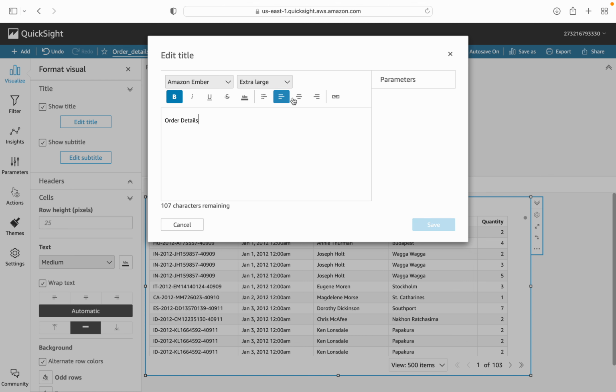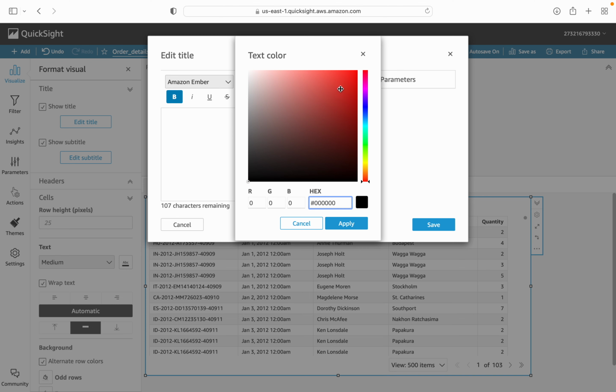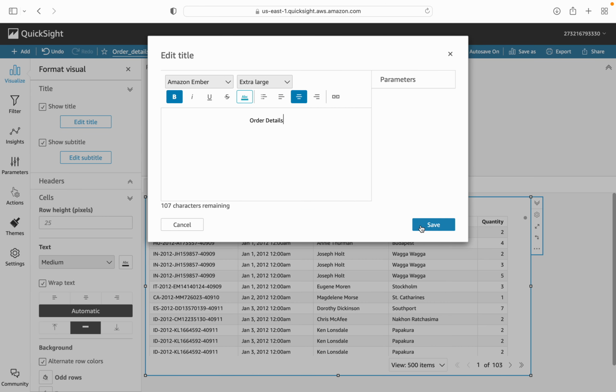These are the bullets. By pressing you can center it, left align, or right align, and I just choose the center alignment. And if you want to change the color of the title, you can choose here. There are a lot of colors available here. I just applied it and saved.